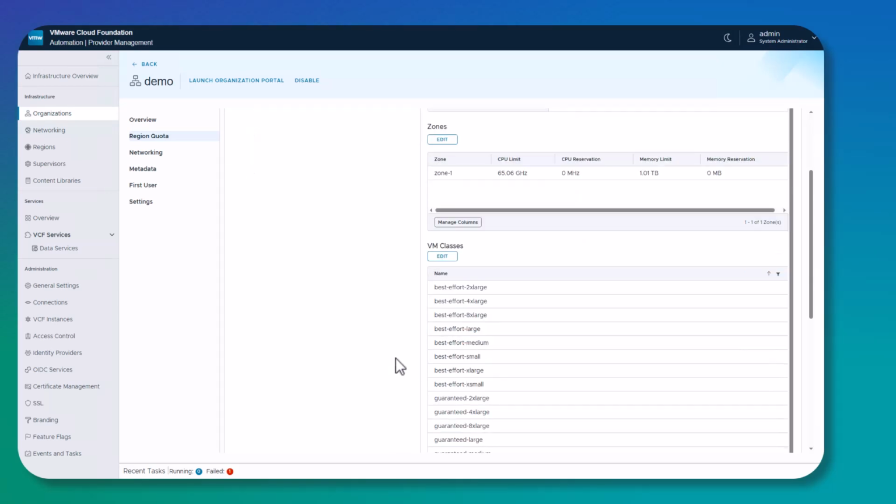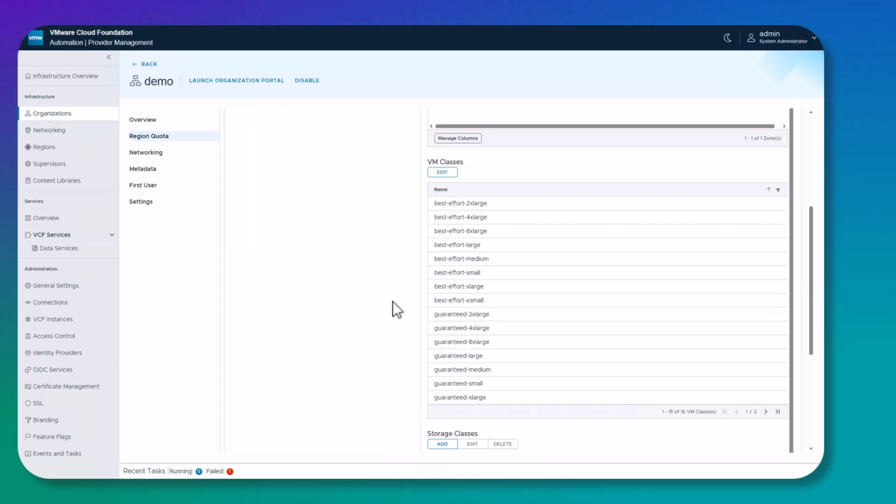Same thing applies to the VM classes or t-shirt sizing. Looks like we've selected all 16 VM classes. So if you wanted to be explicit and select one or more, maybe large, small, and medium only, you would have to do this as a day 2 action and edit the VM classes and then uncheck any of the VM classes that you do not want to make available to the demo organization that the quick start workflow created for us.